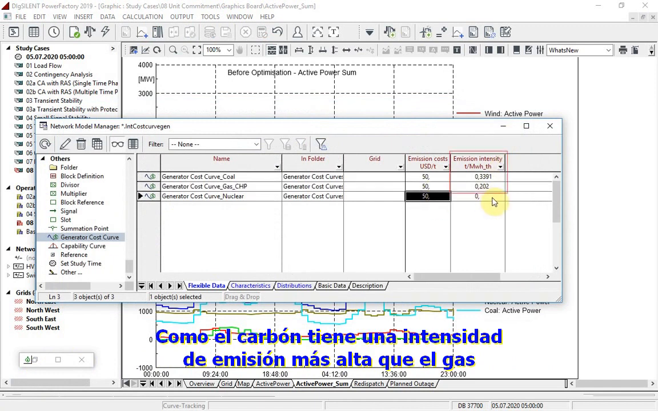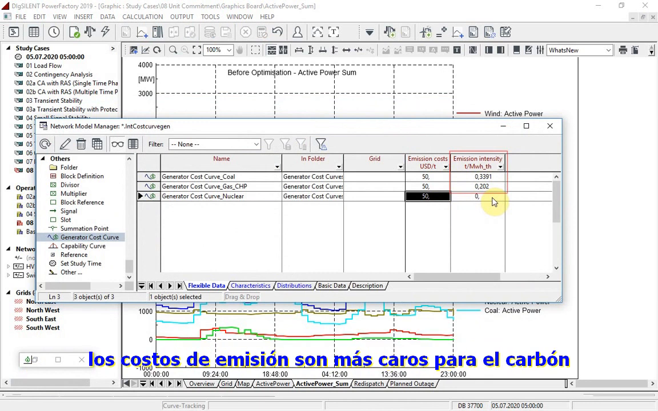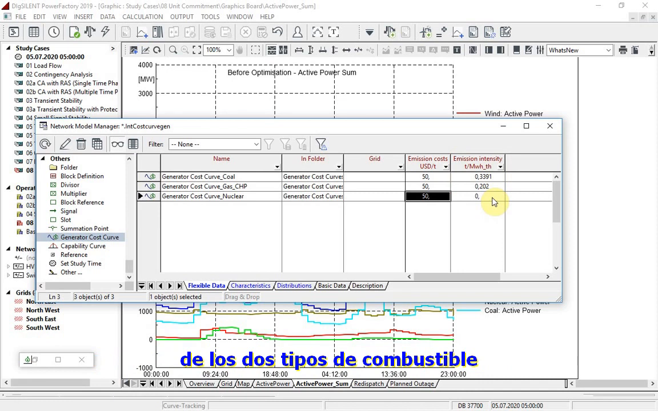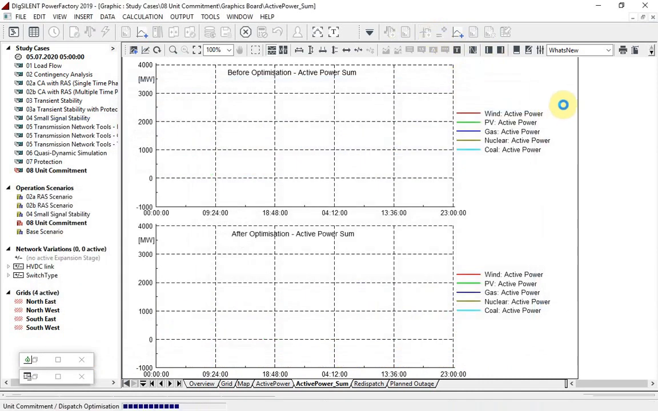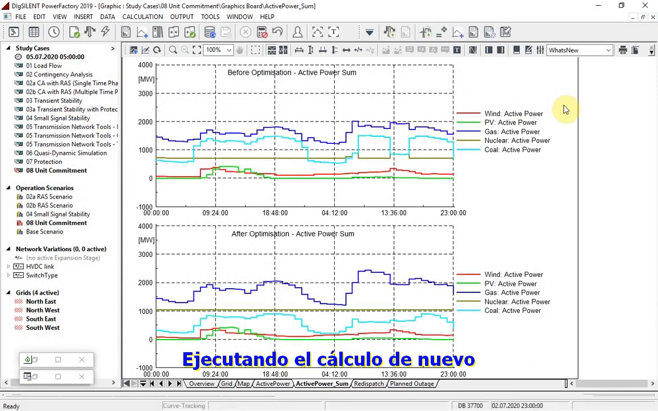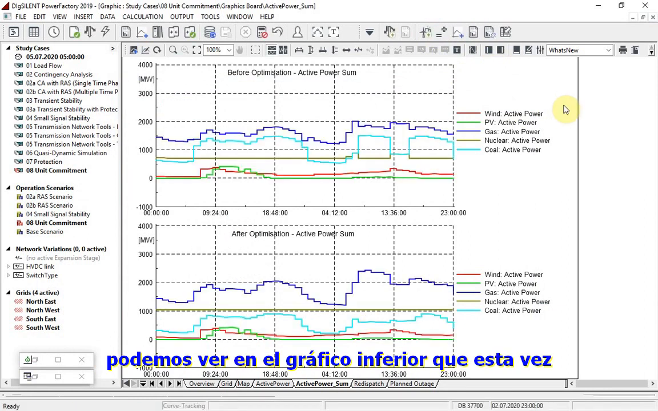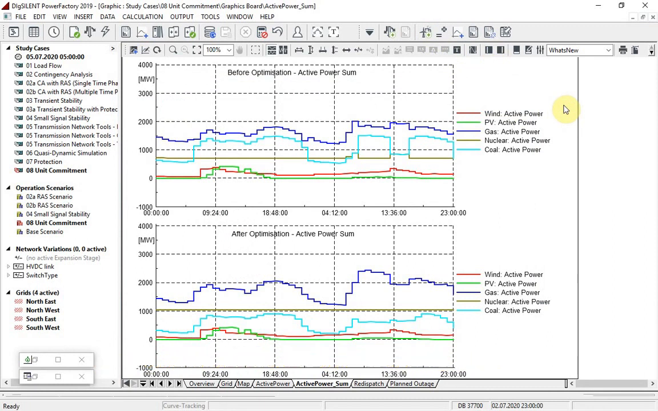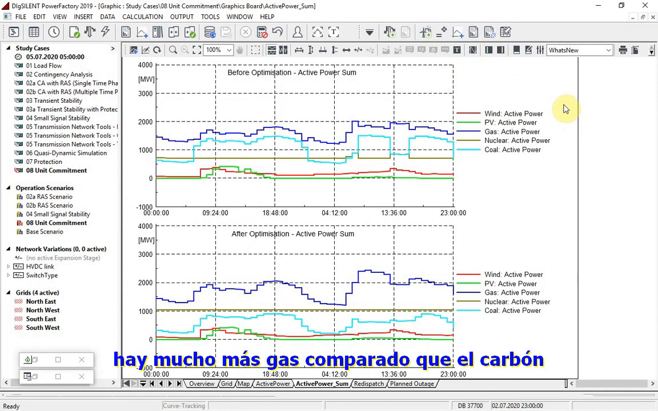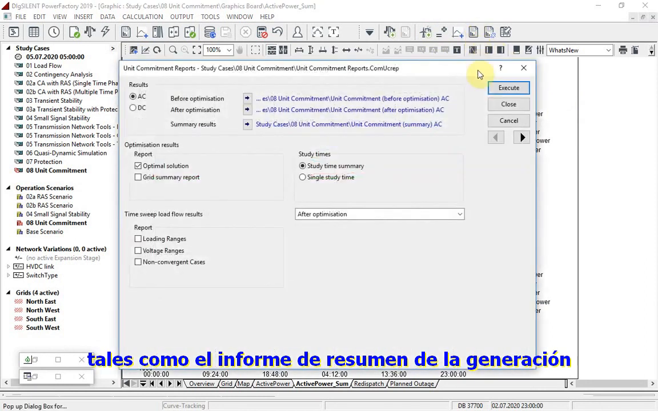As coal has a higher emission intensity than gas, emission costs are more onerous for coal, and so we expect this to be reflected in the redispatch of the 2 fuel types. With the calculation executed again, we can see in the lower graph that this time there is significantly more gas generation compared with coal. Inbuilt reports are also available, such as this generation summary report.